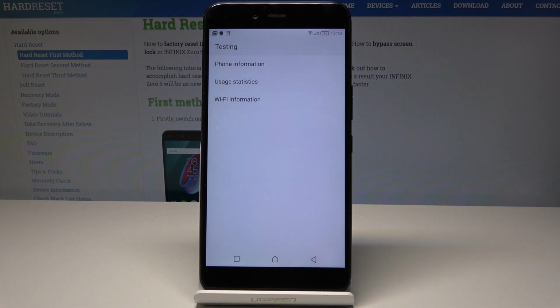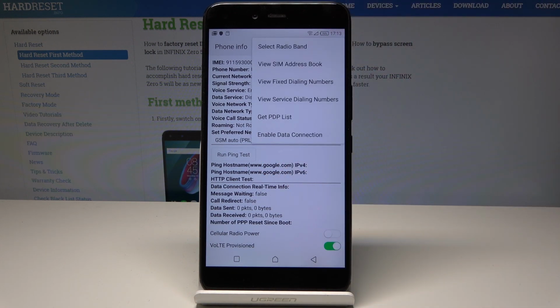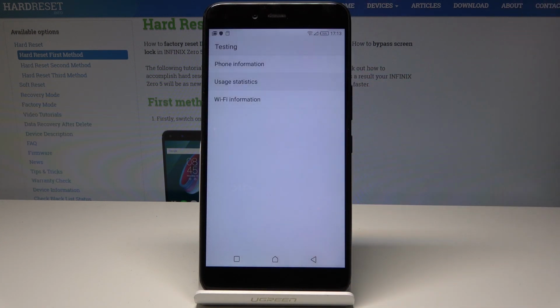Here you can navigate by tapping appropriate options. You can choose here phone information, and here you can read signal strength, IMEI number, data service, and other stuff. You can also here run a ping test or use menu key in order to select radio band, view SIM address book, get PDP list, or enable data connection. Let's go back. Here you can also open usage statistics.